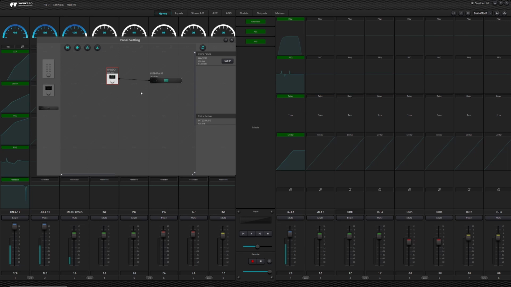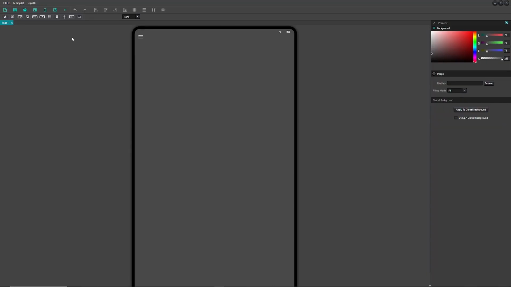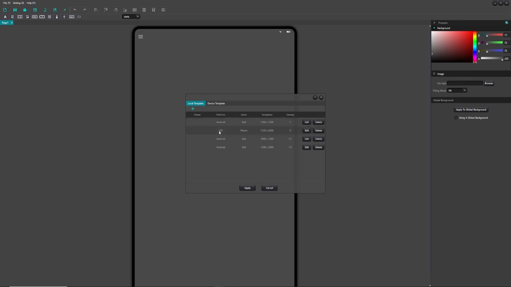We enter the user interface. This is an interface for creating a control surface on a tablet, phone, or even a computer connected to the same network to remotely access the different parameters according to the template we are going to create. First of all, we establish a template. We can see different pre-made templates for Android or iOS, tablet or phone, or we can go to the template of the device we are going to use.